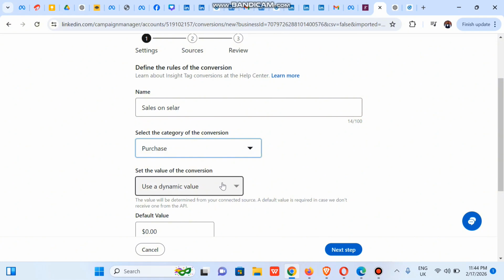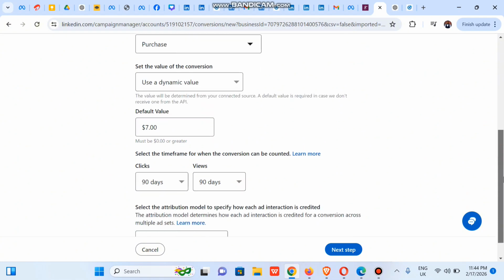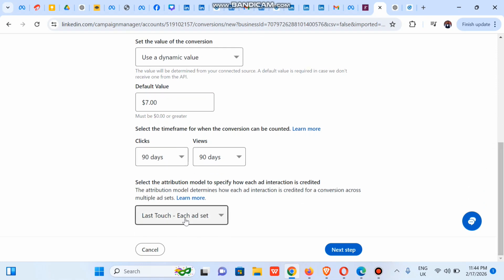Okay, use dynamic value. Set the value of the conversion. The default value, let's just say $7 because there are two tickets. The first one is $7. The next one is about $18. So we're going to use the list amount. Okay, so click on next step.